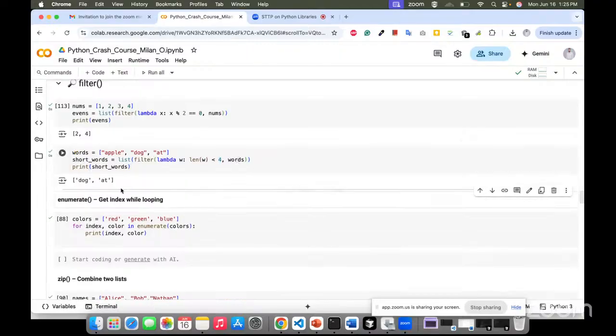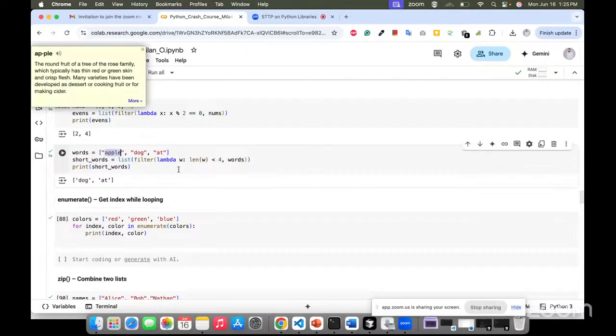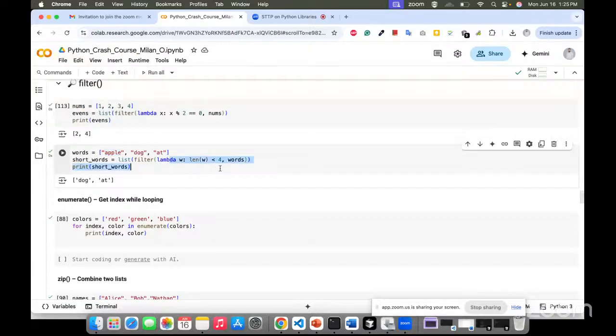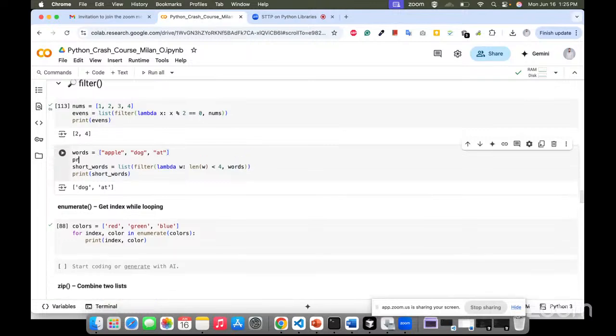That is dog, and apple is almost, I think, 5 characters, right? So that is not part of this. Okay. So let's look at len also, how it works. Let's say we want to see the length of words of 0, right?